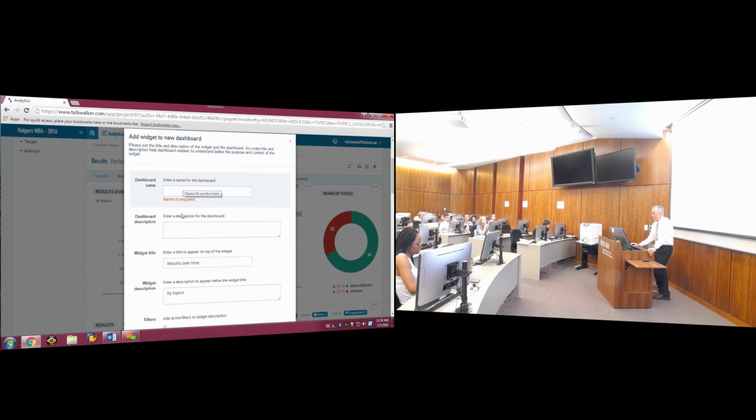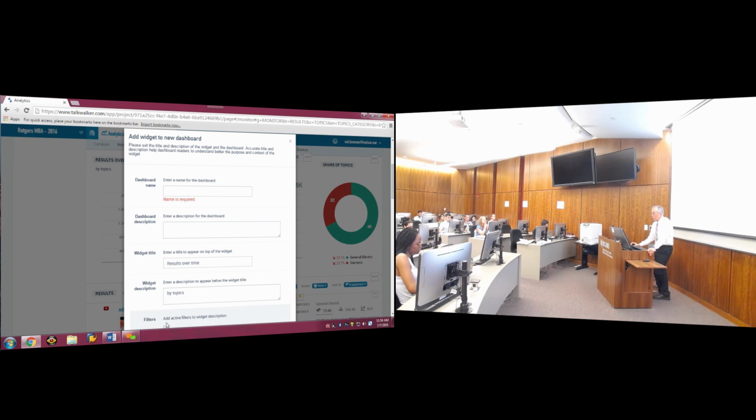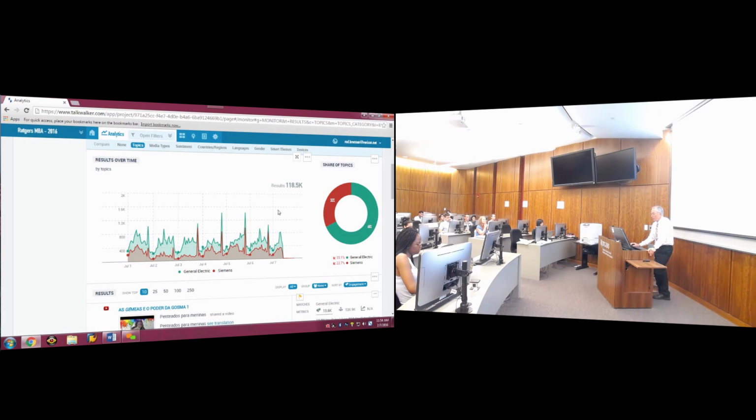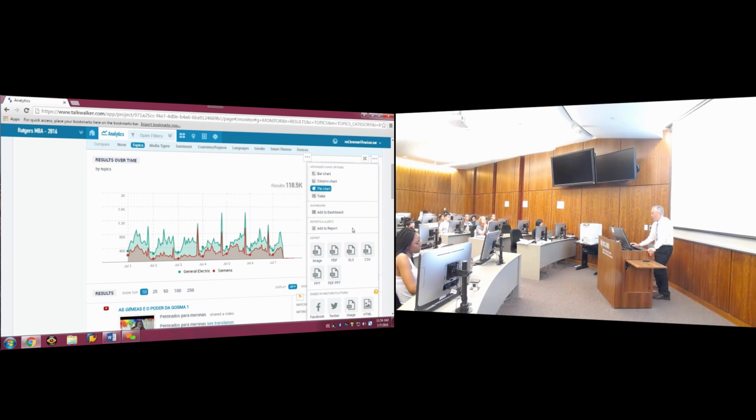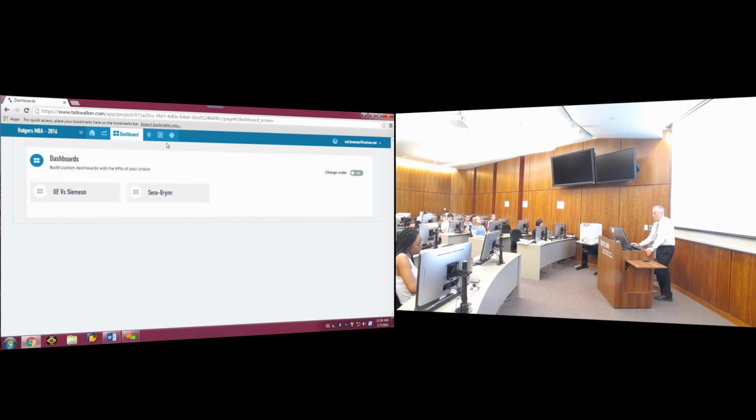I just fill in the name and description of the results over time, and I can even make the filters active on that dashboard. But I already developed the dashboard for this, just as a demonstration, so let's look at that one. I can also output this to a PPT file. I can output it to PDF, Excel, or Word. I can add it to a report, so in five minutes I can build a report. So let's go in here for a second and look at what a dashboard looks like.